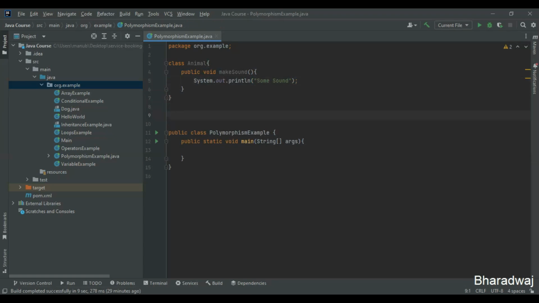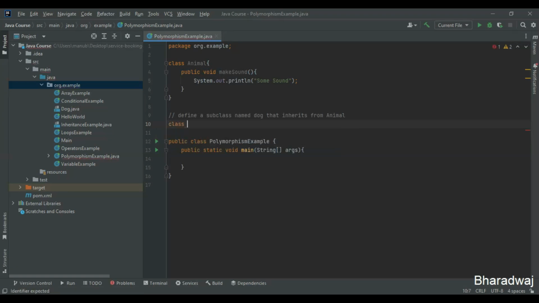Next, let's define a subclass named Dog that inherits from Animal. So I'll just give class Dog extends Animal.